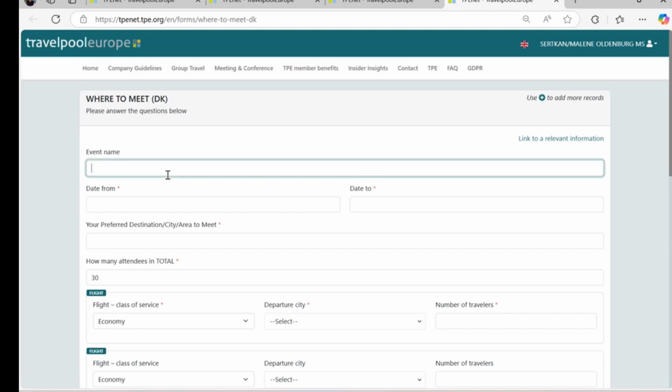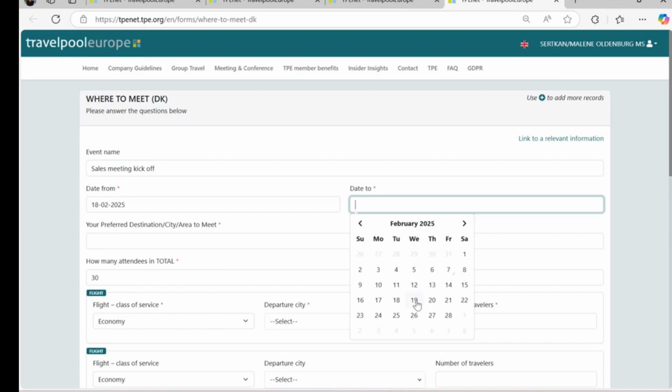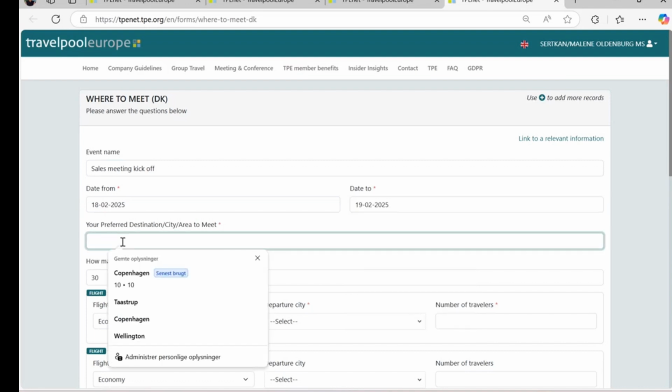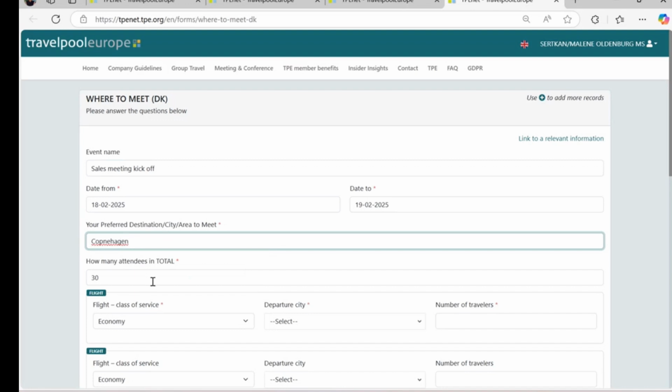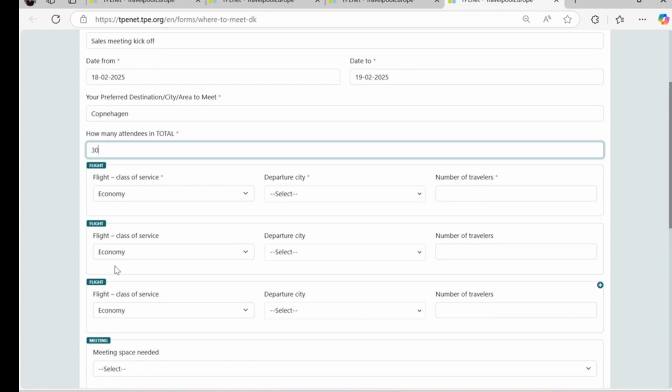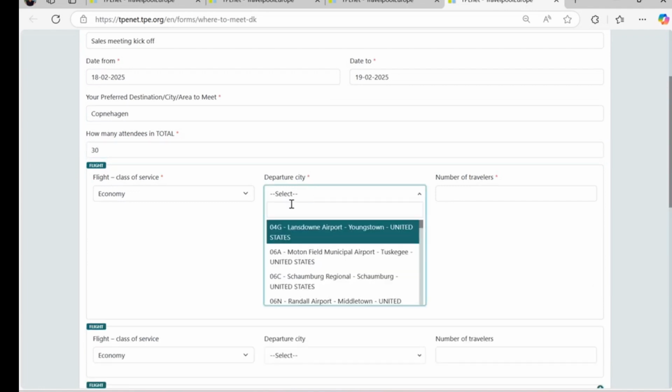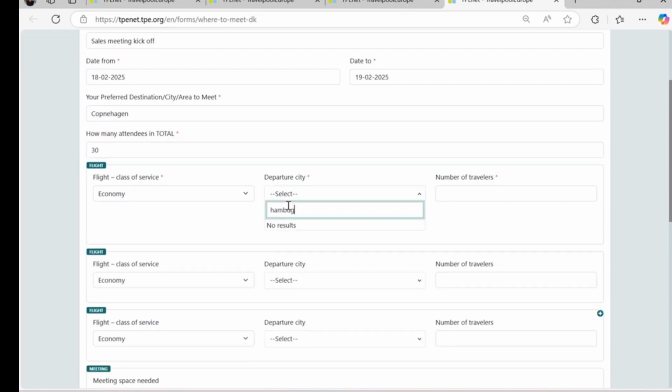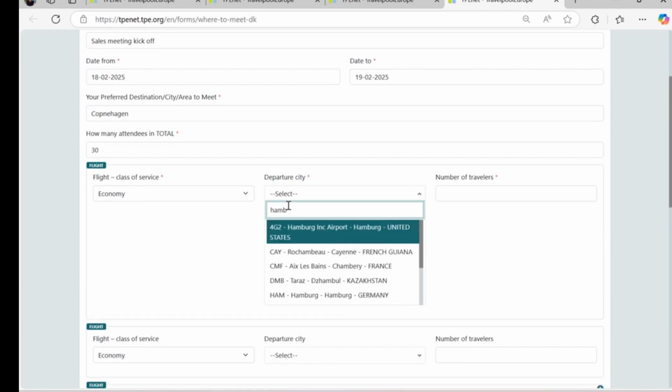In this case, I'm going to say the same sales meeting kick off, from the 18th to the 19th. My preferred destination is Copenhagen. Still, it's 30 people in total. We already said that on the first page. And now you can actually see flights coming up. So now I'm going to tell the team where the travelers are coming from.